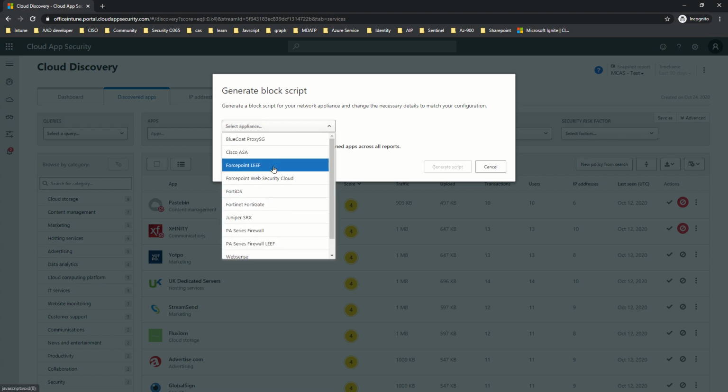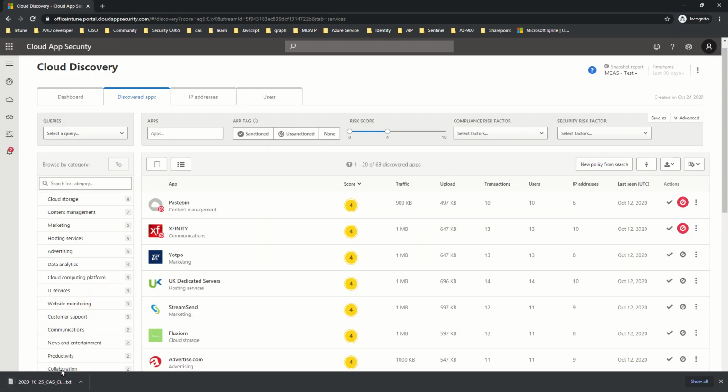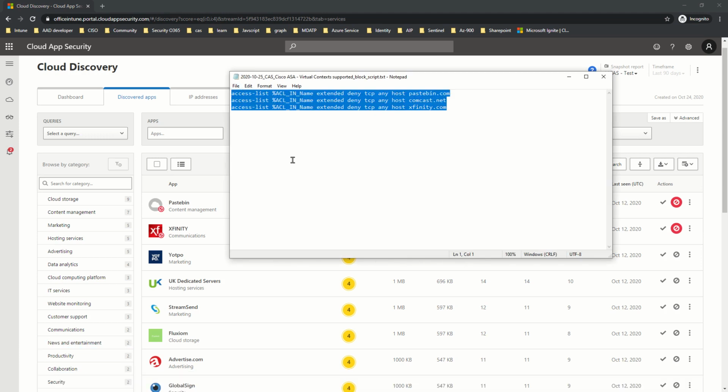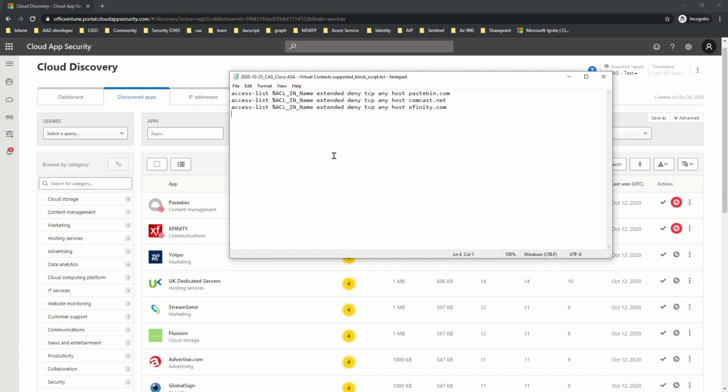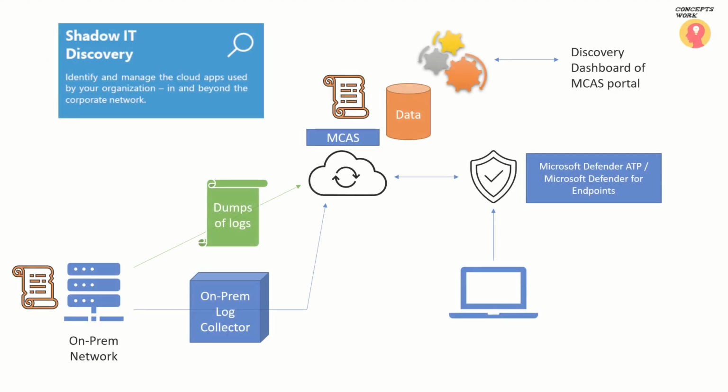let's say I select Cisco, and I click on generate script. Now a script will be downloaded on my machine. It's fairly simple, just a couple of commands that need to be executed on the device itself, and then the respective traffic for these endpoints will be blocked. So in a nutshell, once you have the app categorization done for unsanctioned applications, the portal gives you the privilege to create block scripts, and these block scripts can be triggered on your on-prem network devices and the respective applications will be blocked.